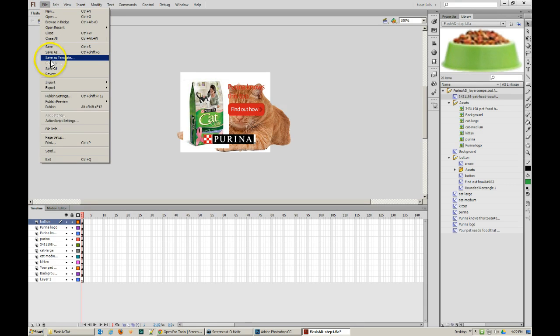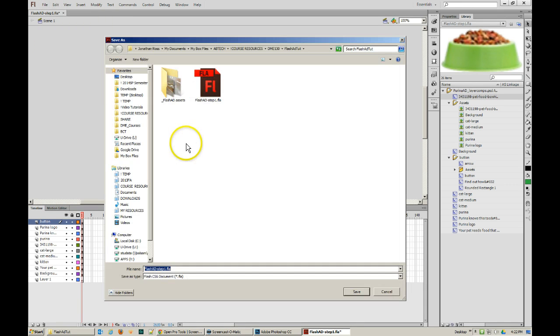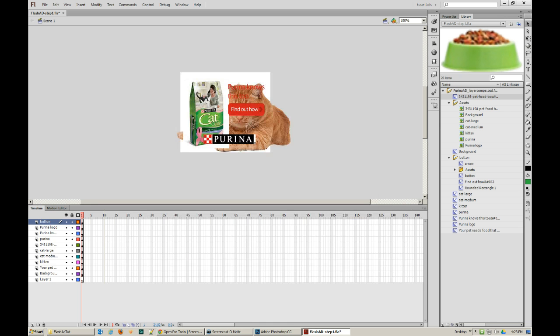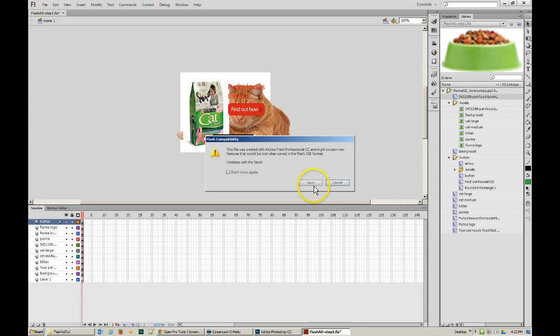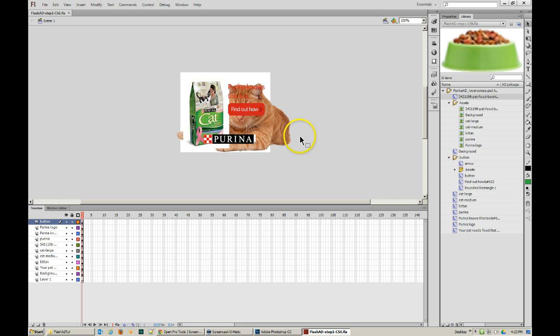Anyway, once you have done some cleanup, I'm going to go ahead and save this again, and I'm going to call this a CS6 file so I'm not getting confused myself. Alright, now I'm ready to kind of move on.